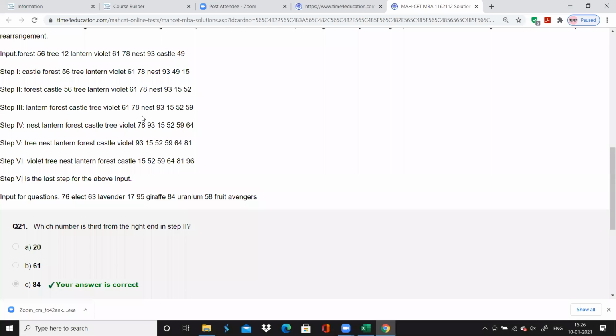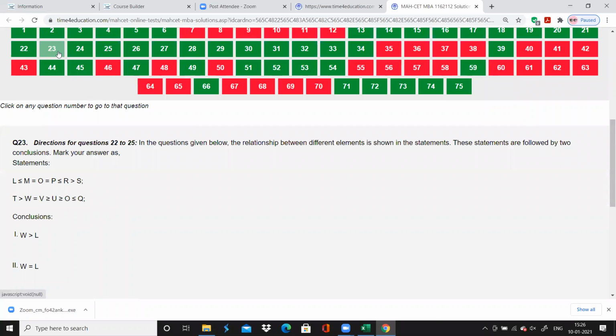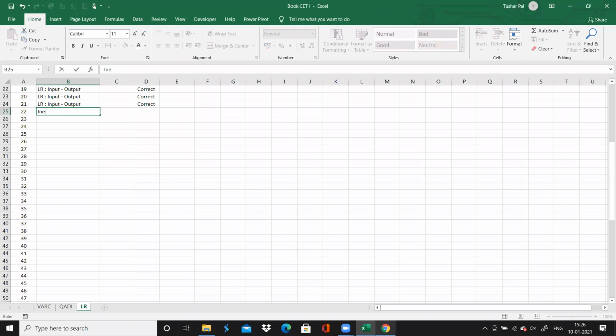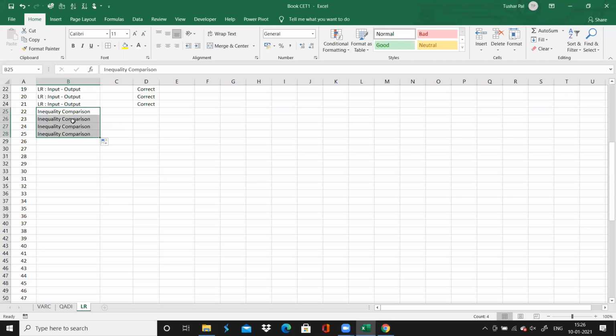22. This is inequality comparison. 22 to 25. Some questions take 30 seconds. Some take 1 minute. So how many questions are there? 1, 2, 3, 4. So on an average, I'll take 3 minutes. So I'll put 0.5 into 1 and 1. Because I don't exactly remember how much time I took, so I'm taking it randomly.